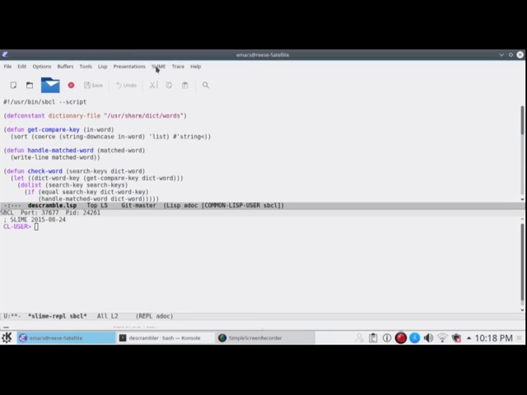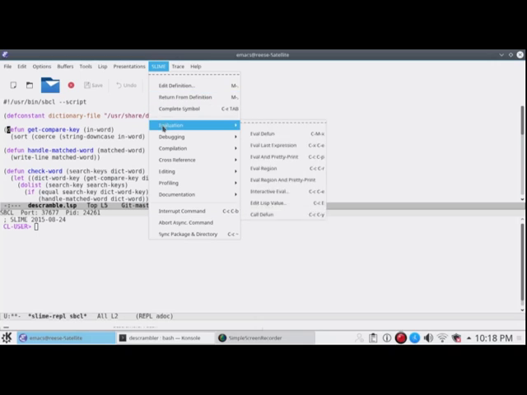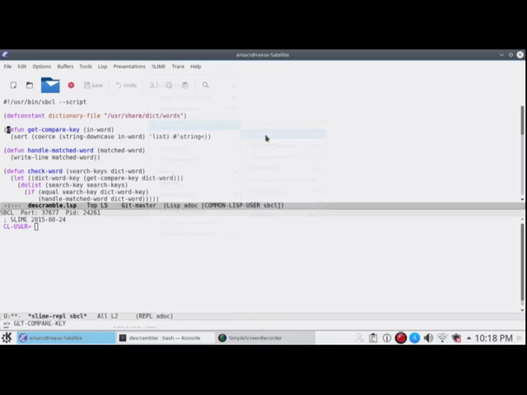Let's evaluate it. Slime, menu, evaluation, eval defun. So that evaluates a function definition. And you see it successfully incorporated get-compare-key into its environment.